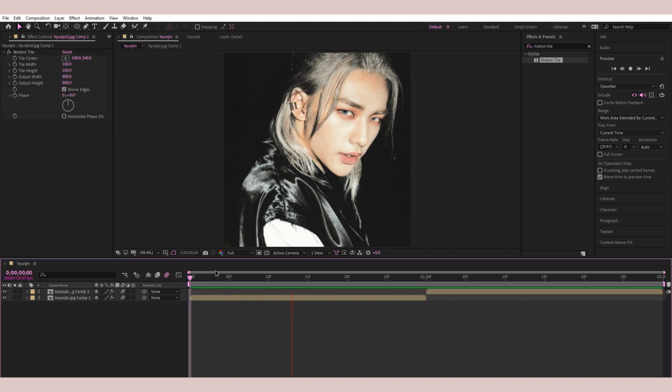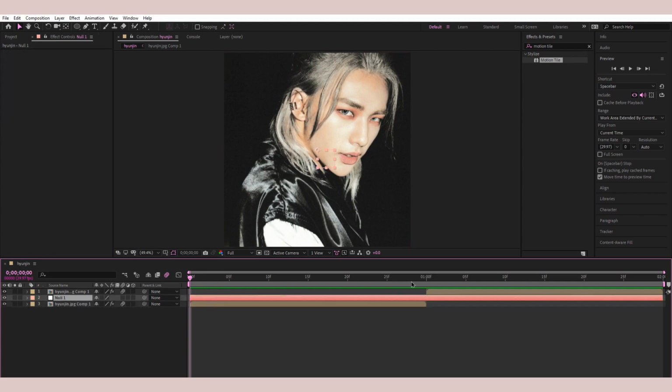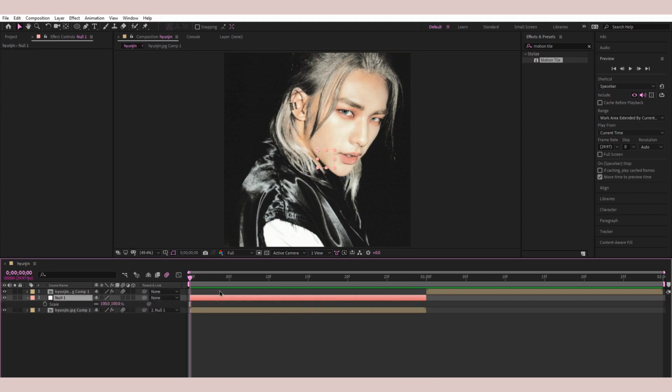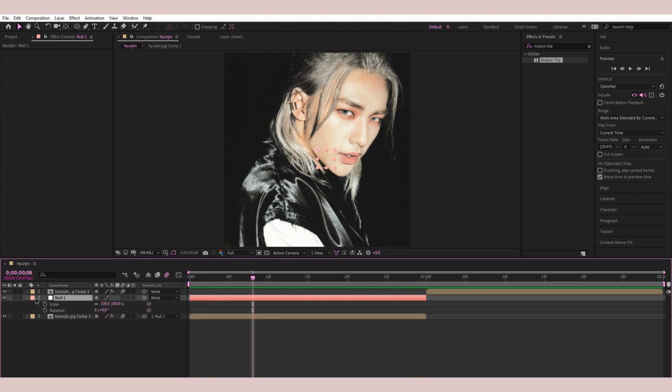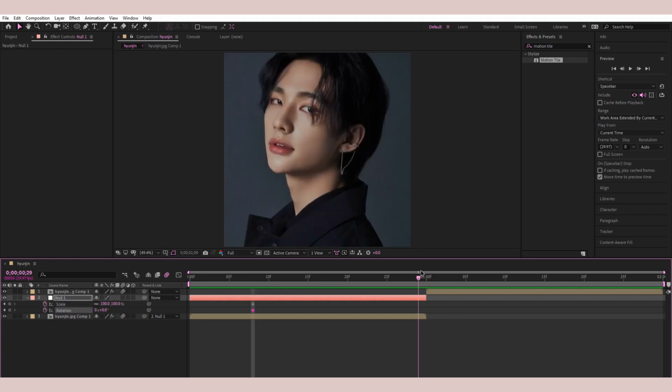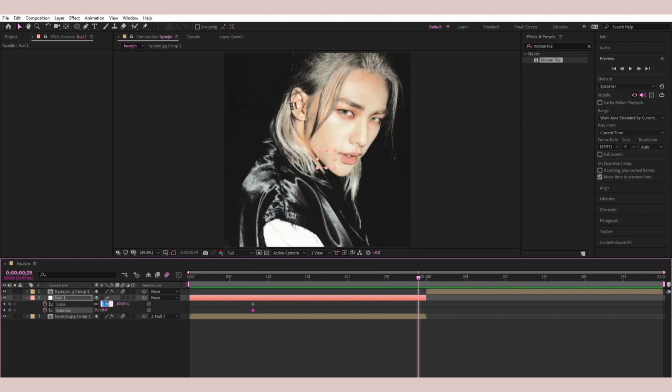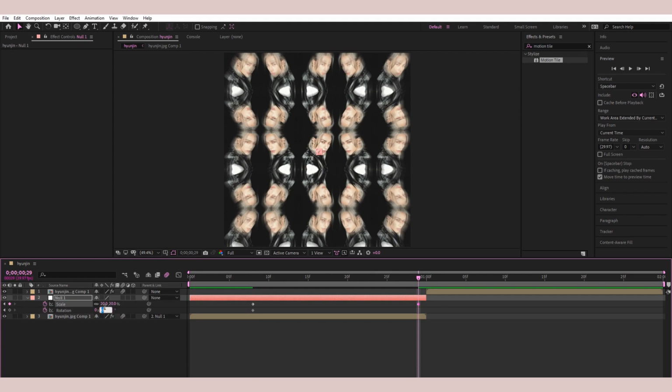Go to Layer, New and add a null object on top of your first clip and parent the clip to the null by dragging the pick whip. This time, press S as well as Shift R on your keyboard and copy my keyframes for scales and rotation. Try to get them in a similar position.